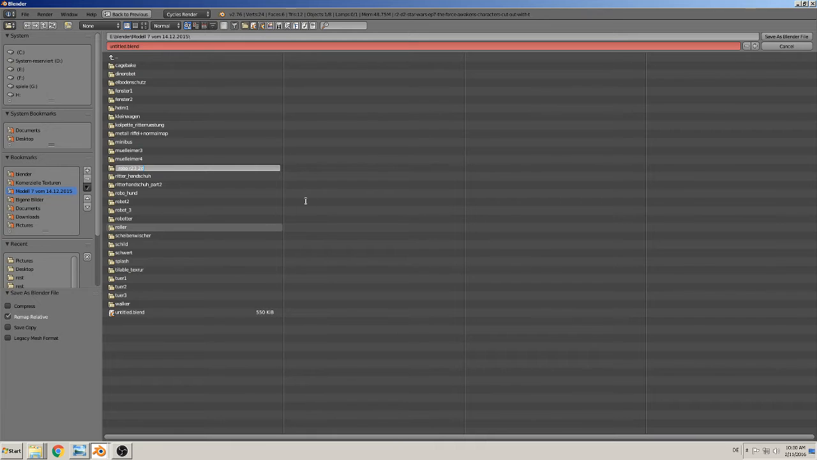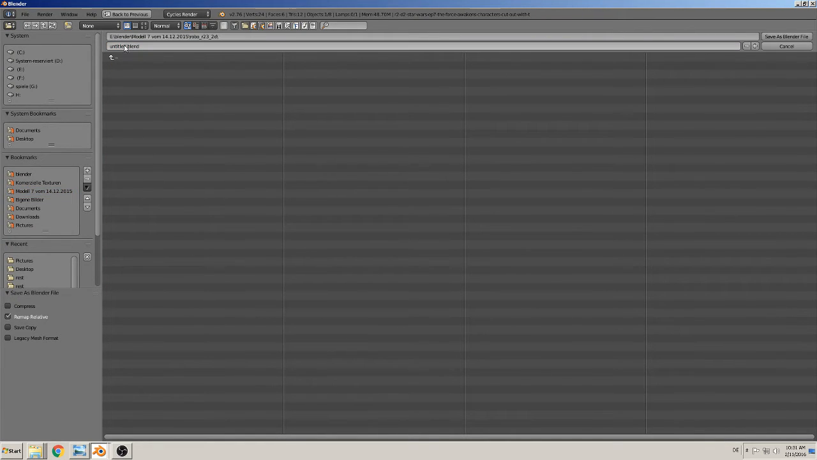R2D2. Return. Now we have this folder here. Go in this folder, name the project file Robo R2D2 1. That is the first one. We will need much more, so we will see how much we need. Okay, I saved the project file.